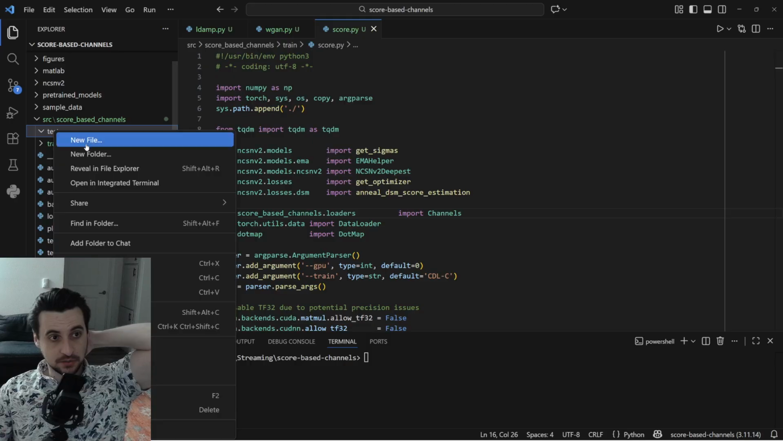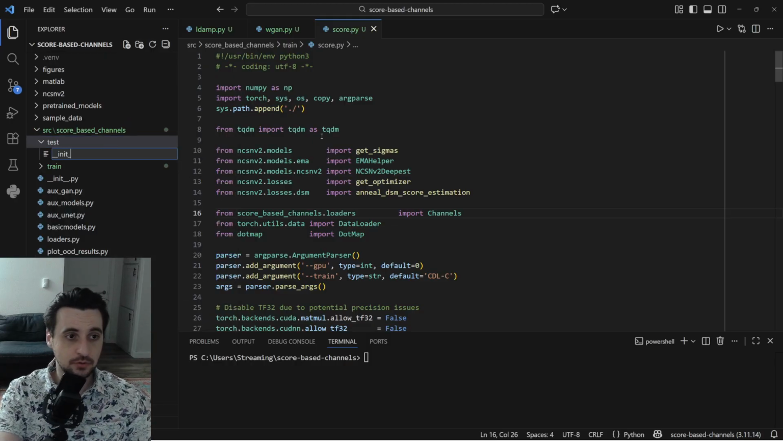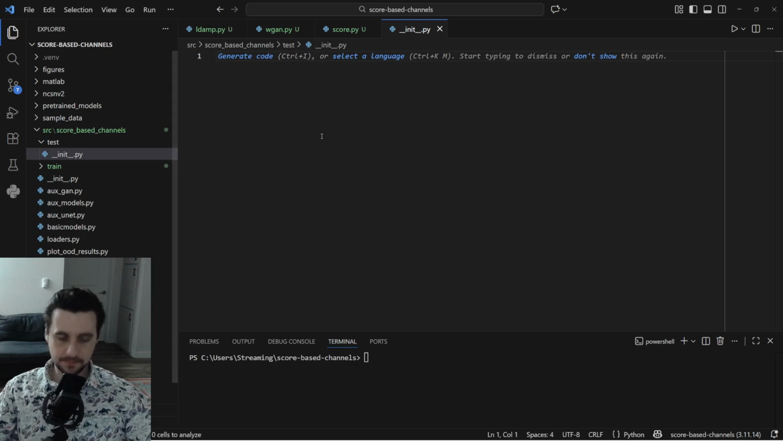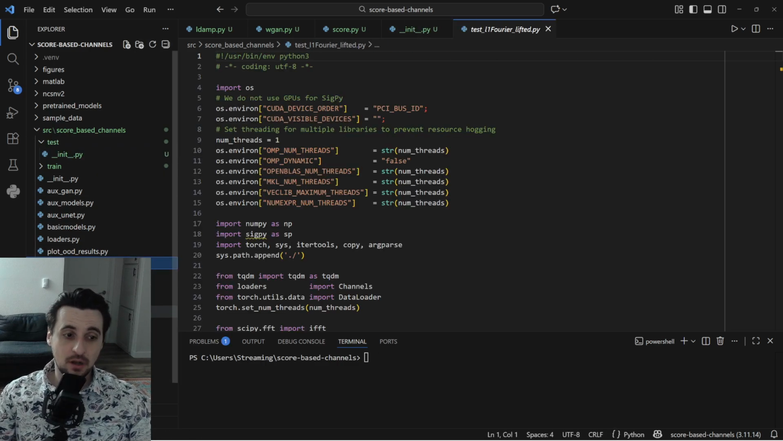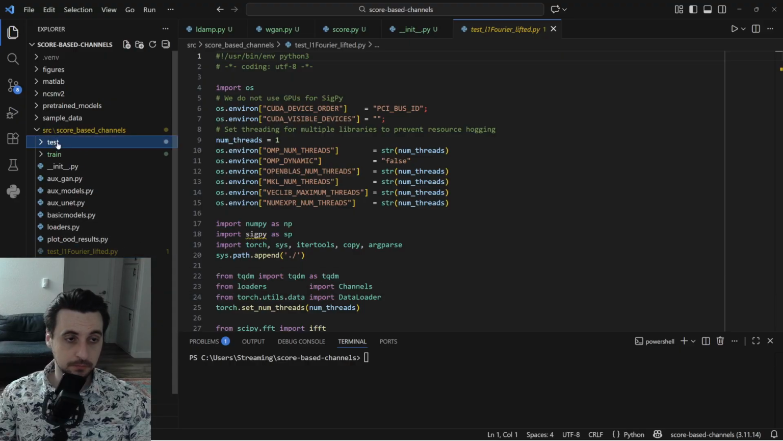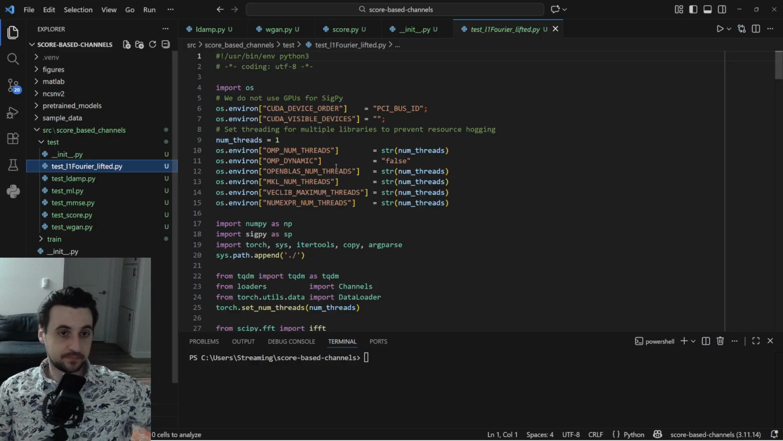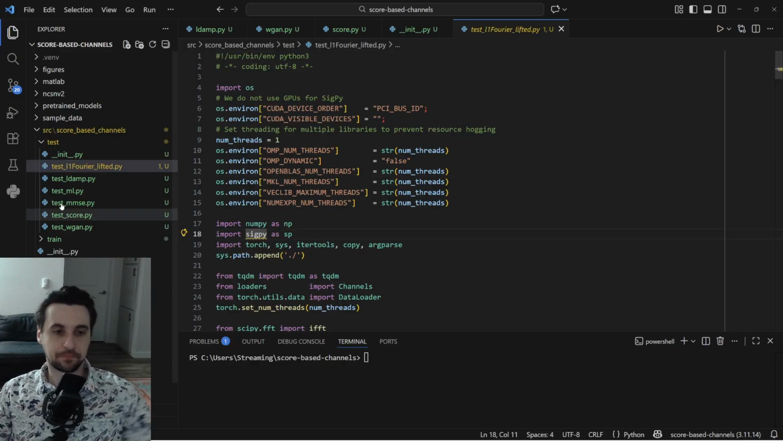Same thing for the test. We need an __init__.py. Now there's a lot more tests. So we just cut, paste. And here are some of the, okay.